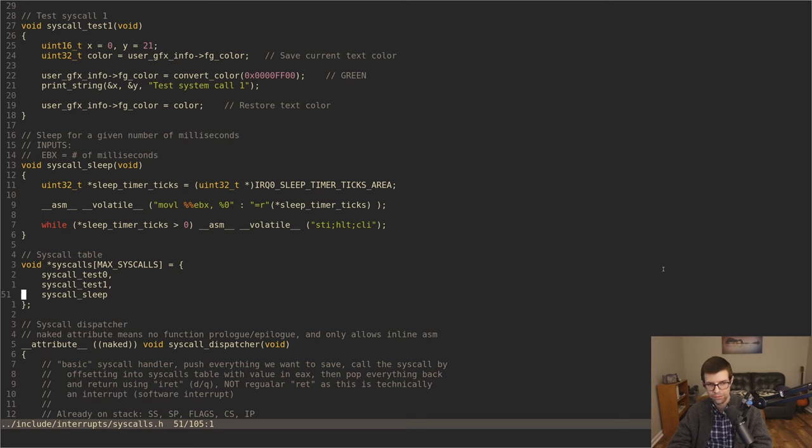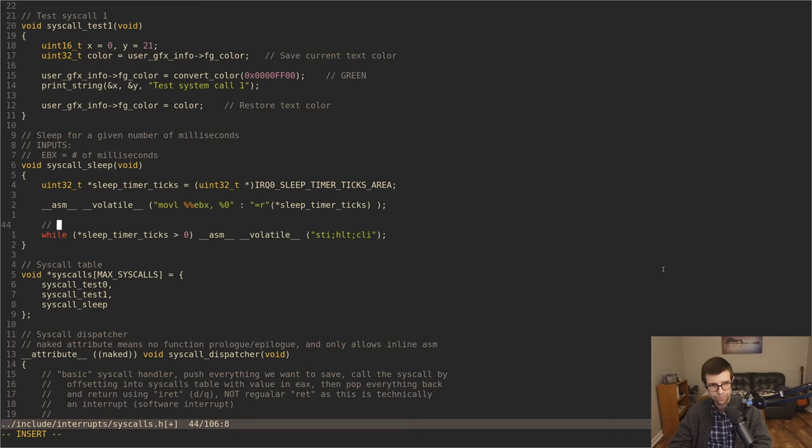0, 1, 2. Wait or sleep until the ticks is 0. This only gets the number once? Is that the issue? That I have this in here? I think this is the issue. This move EBX line looks correct from what I have.